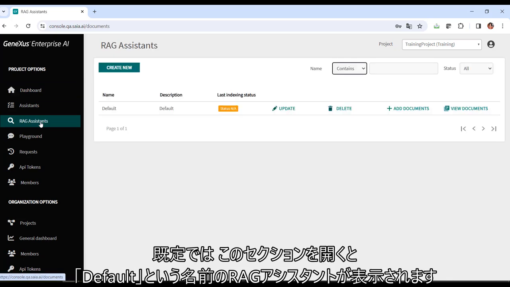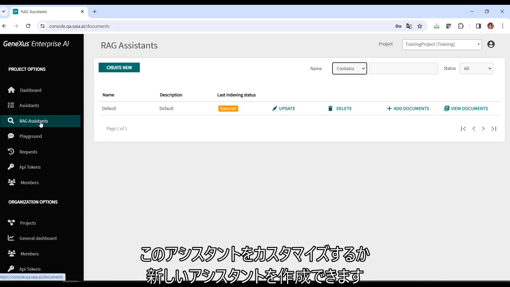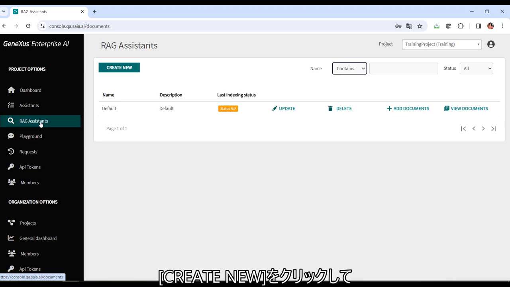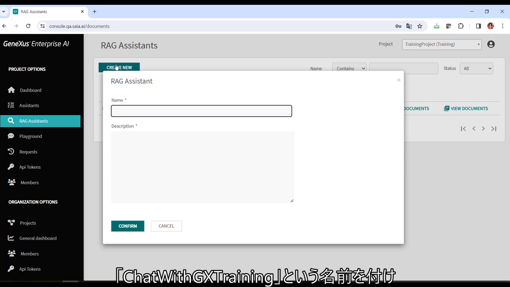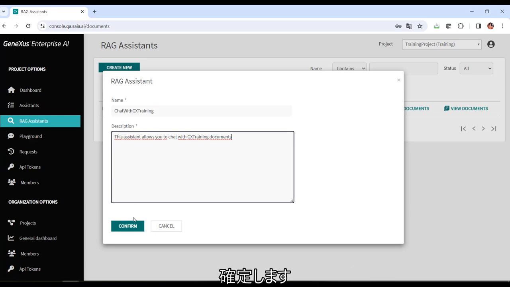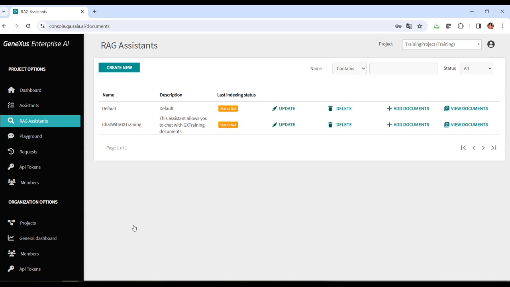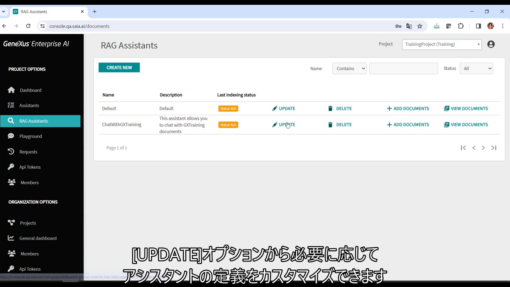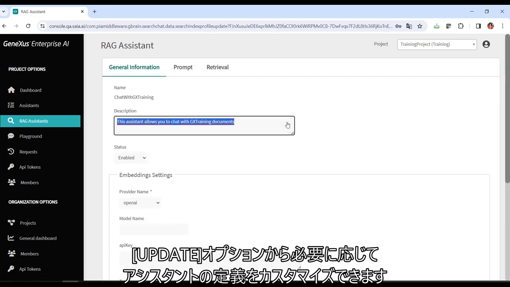By default, when opening this section, we see a RAG assistant named Default, which can be customized, or we can create new ones. We click on Create New. Name it Chat with GX Training, and enter a brief description. We confirm. From the Update option, we can customize the assistant definition as needed.